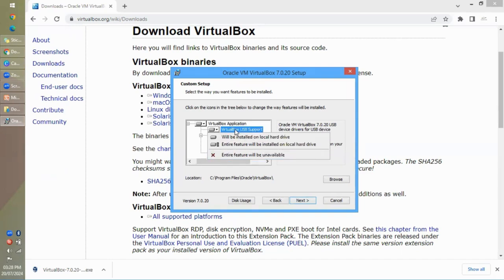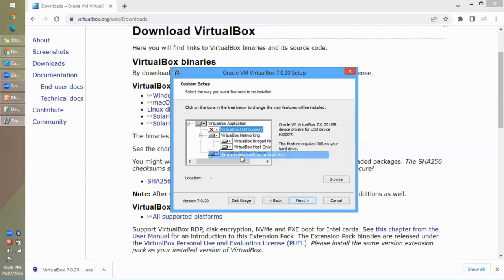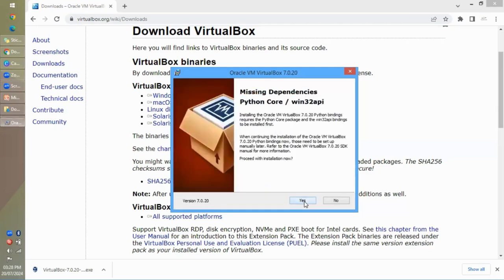I would be disabling the USB support at the moment because I don't need it. If it is needed, I would manage it when the virtual machine is being set up. But I'm going to turn it off as of now because I want to get this installation done fast and successfully. Next, the same steps we need to repeat.